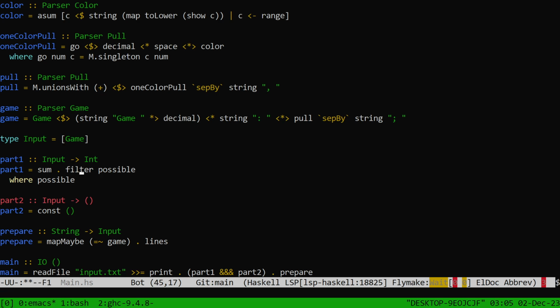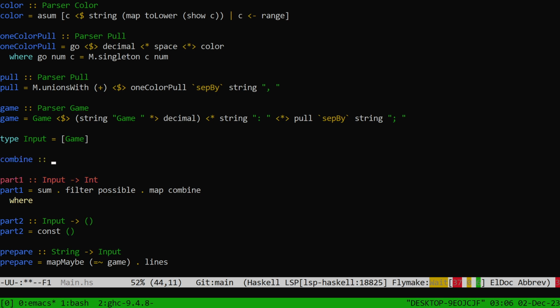Let's actually also... Before I call possible, let's just map of... Combine? I don't know. Where combine... Oh, we're going to want this part 1 and part 2, I imagine. Let's say combine is a function from... It's annoying that I can't... The game isn't a functor, but, like, it obviously shouldn't be.